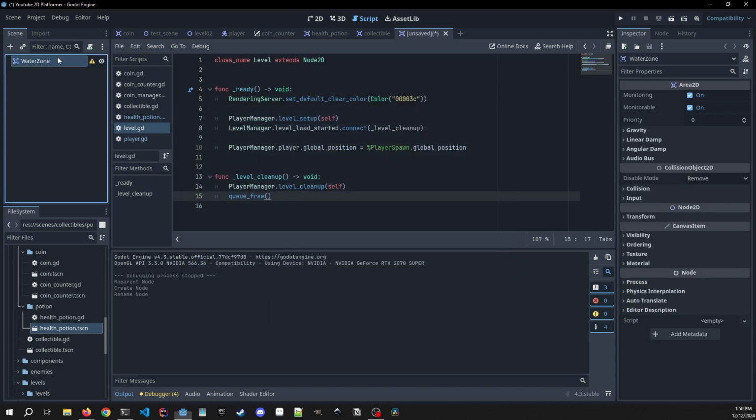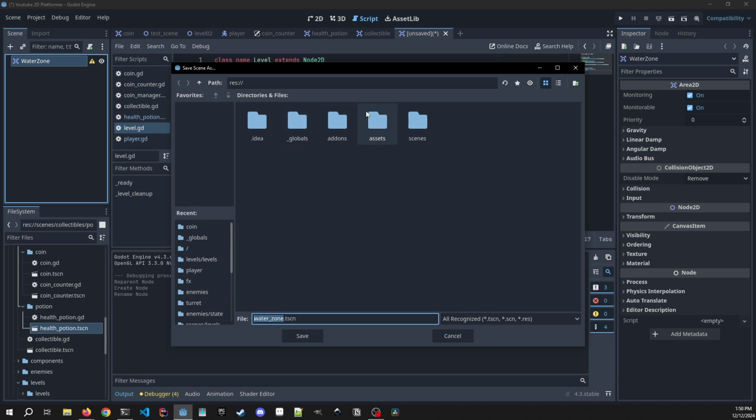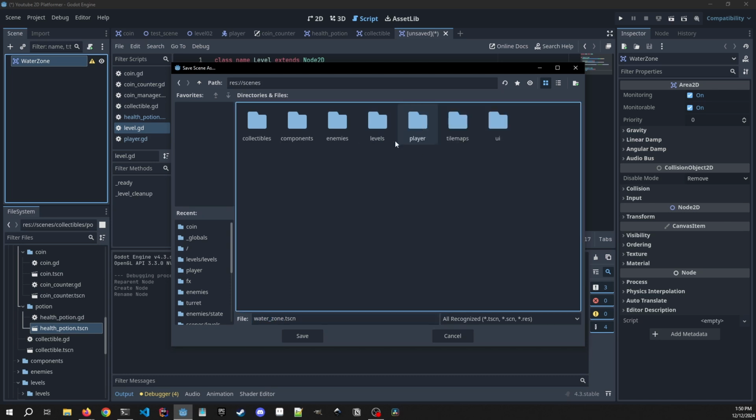I'm going to call this water zone. You can save this. We're not actually going to add anything to it. We're going to need a collision shape, but I'm going to add that explicitly inside of our scene because the collision shape is going to look different for every water zone that we have. So let's go into our scenes.